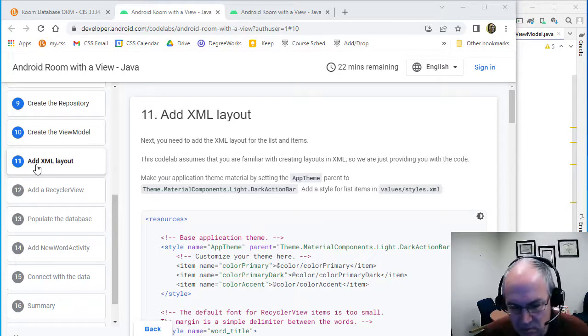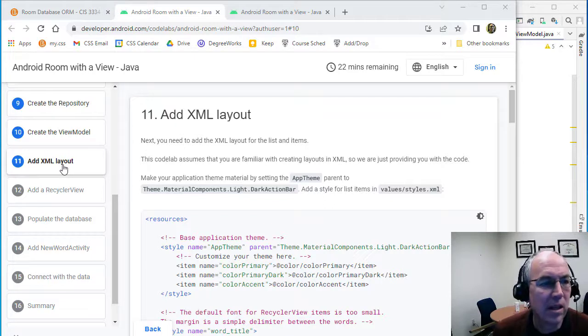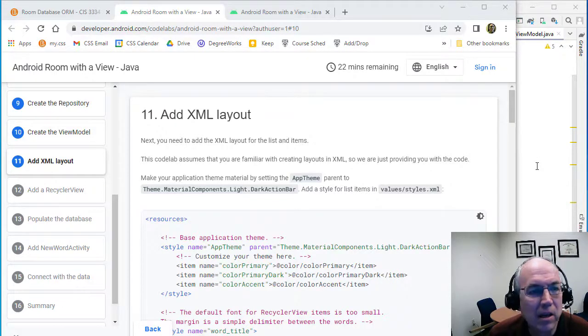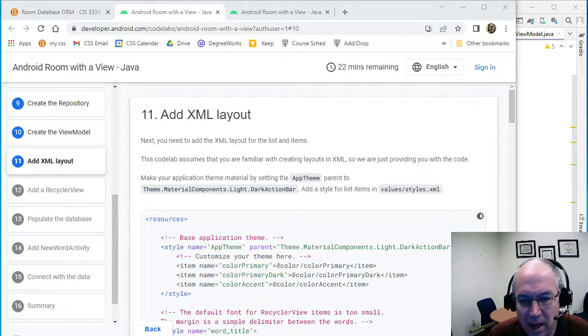stuff. And I'm going to go through this rather quickly because, again, this is stuff we haven't necessarily covered in class yet. We'll be doing it later, so we're just going to do a brief overview of it here. So the first thing we want to do is add an XML layout here. So we're going to create a new layout component and add that.